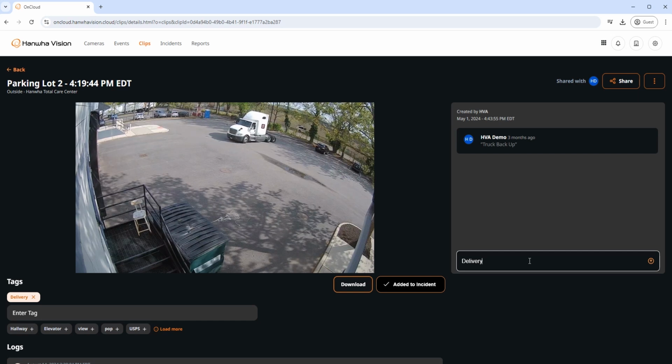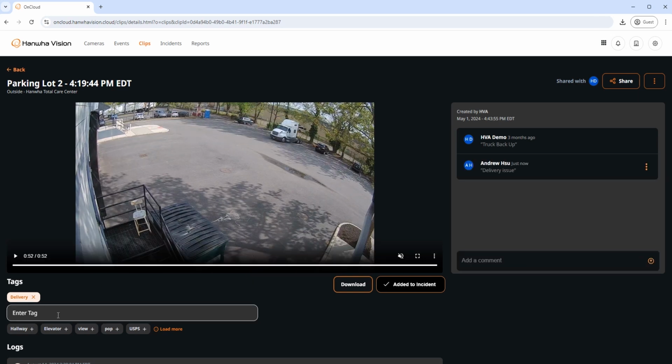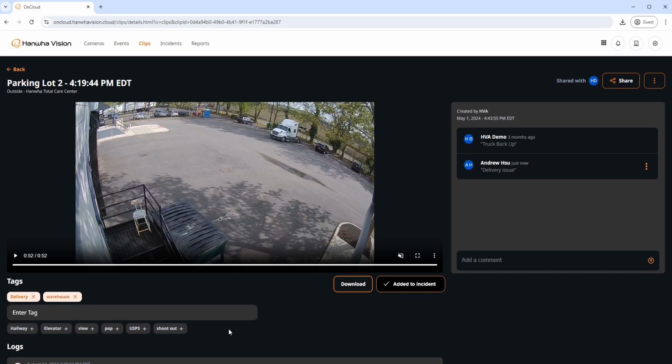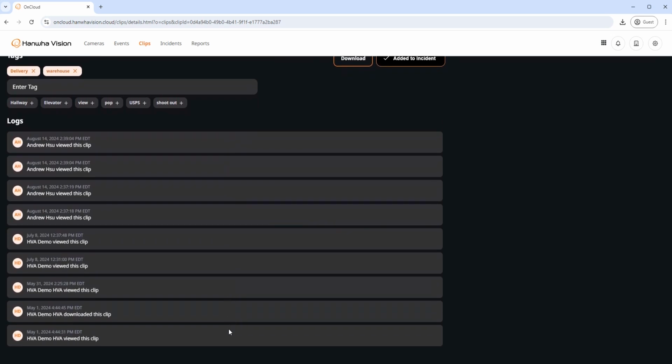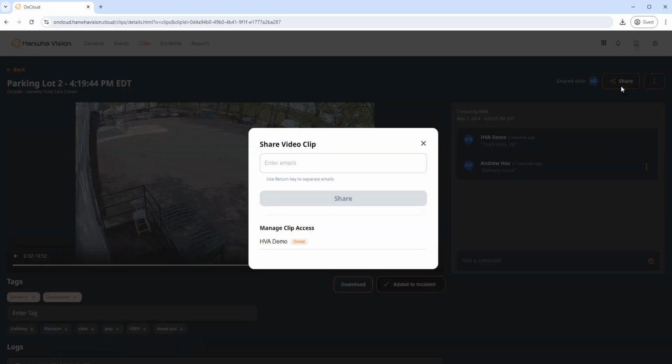Comments can be added, edited, or deleted in the Comments panel. Tags can be added to or removed from the video clip in the Tags section below the viewing pane. To use a new tag, enter the tag in the Enter Tag field. Existing tags can be added by clicking on them. Logs showing the user, date, and time that the video clip was last accessed are also visible within the video clip's log area below. Video clips can be shared with both internal and external users.